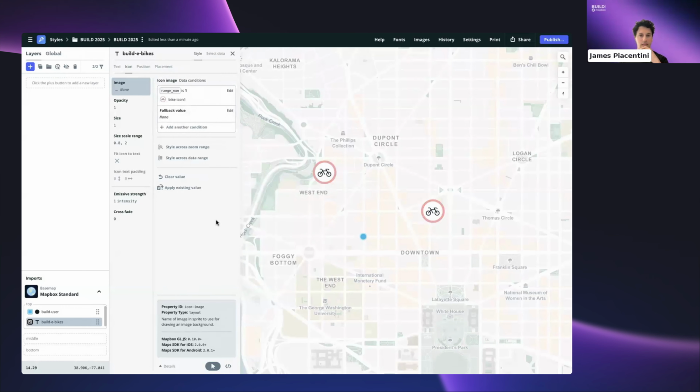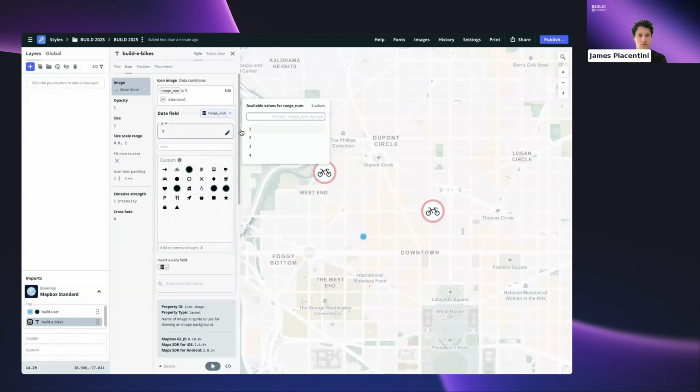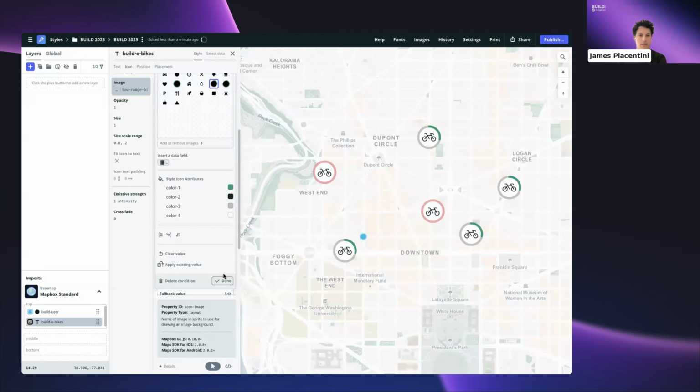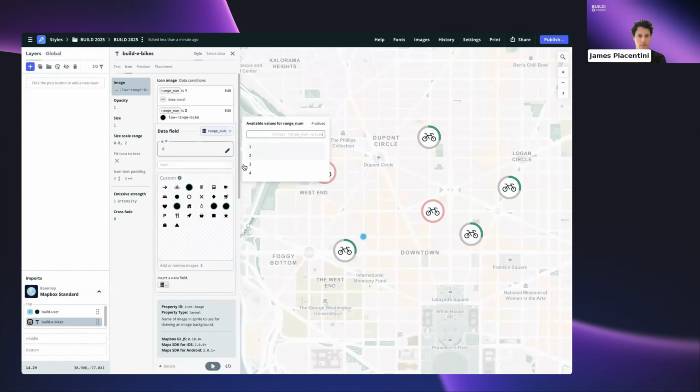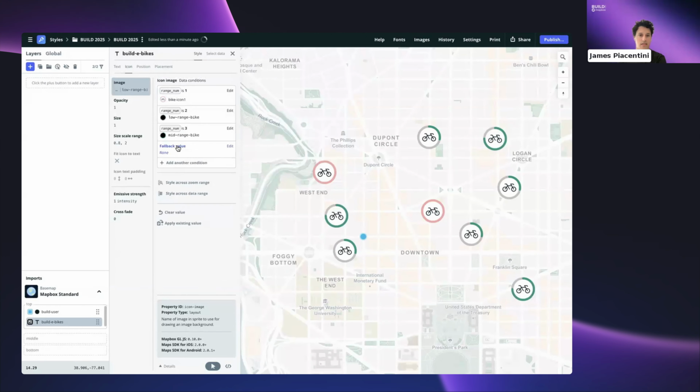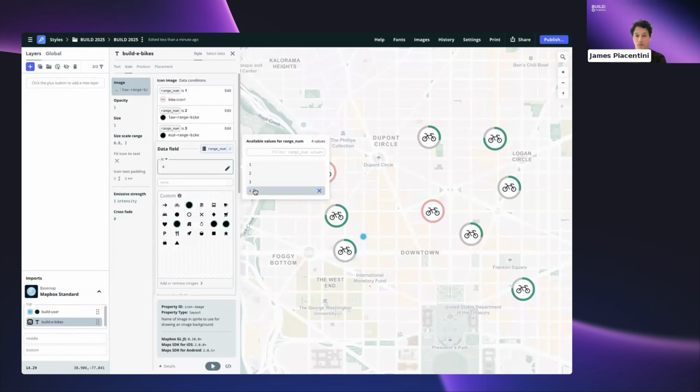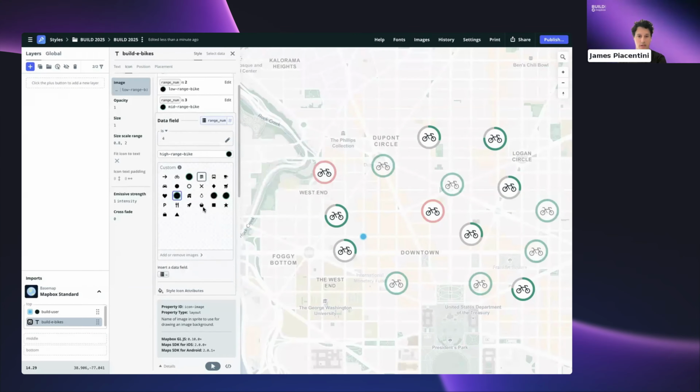And I'll click done. And now what I can do is just keep going through and adding additional data conditions. So for data condition 2, which is my low bike, I'll set it to the low range icon and go down and click done. And I'll go through and do that for the rest of these. So for number 3, that'll be the mid-range bike. Do that. And then I'll add one more. Number 4, that's the high range bike.